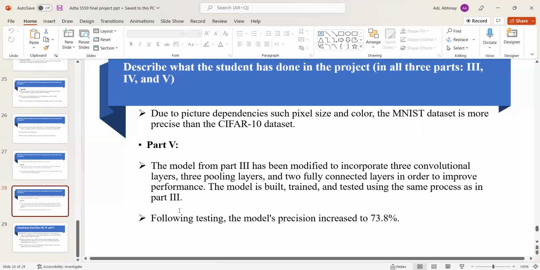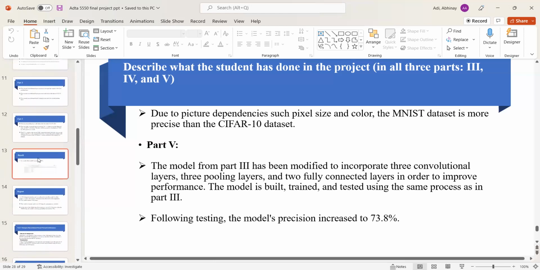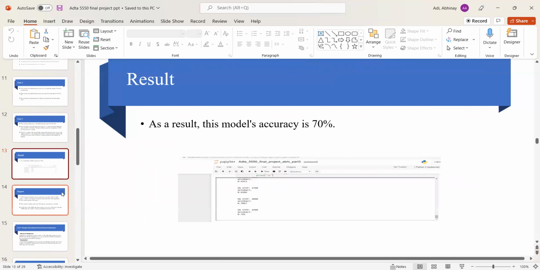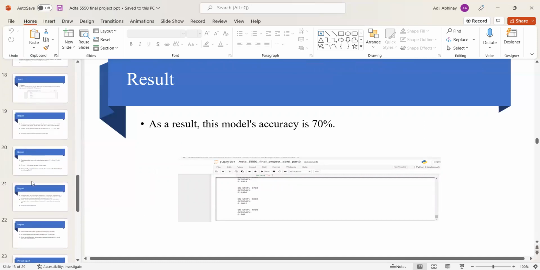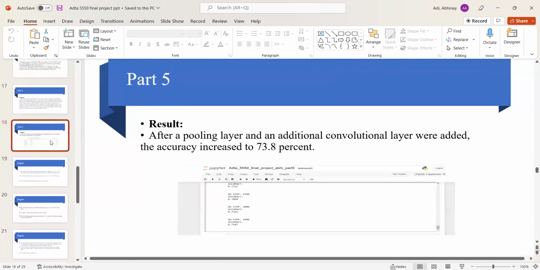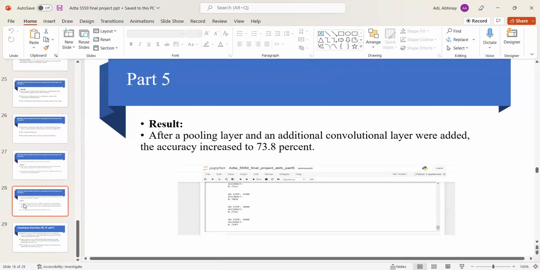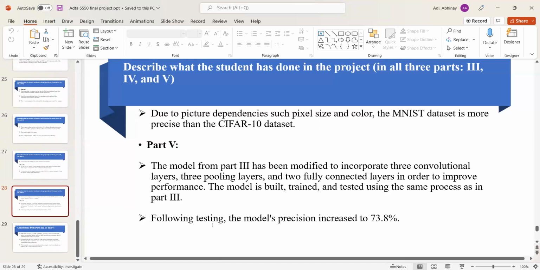Following testing, the model precision increased to 73.8. In part 3, the accuracy is 70%, and after all these modifications, we can see the performance increased to 73.8. This is all we learned in part 5 of this project. Following testing, the model's precision increases up to 73.8%.